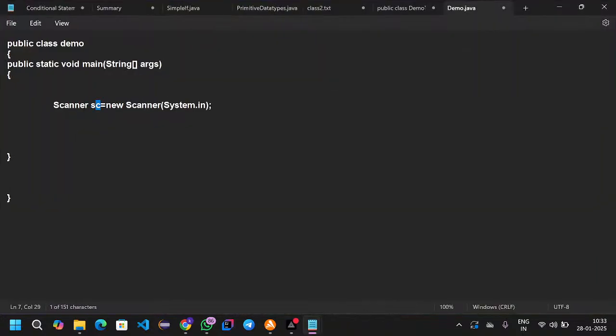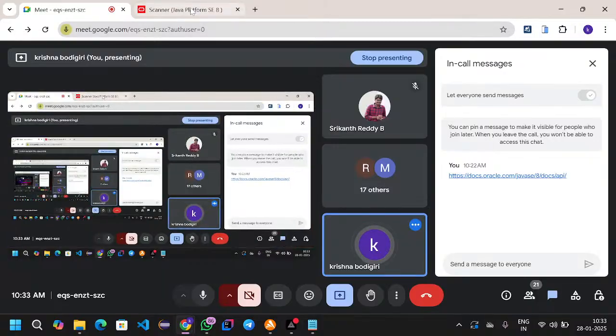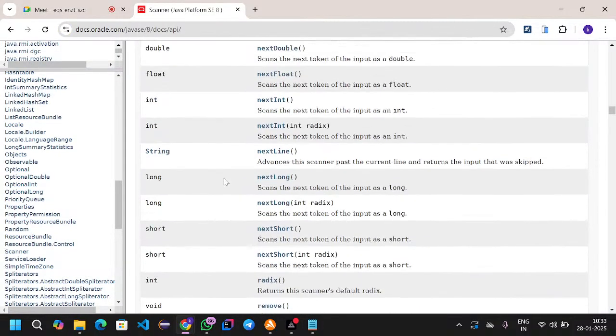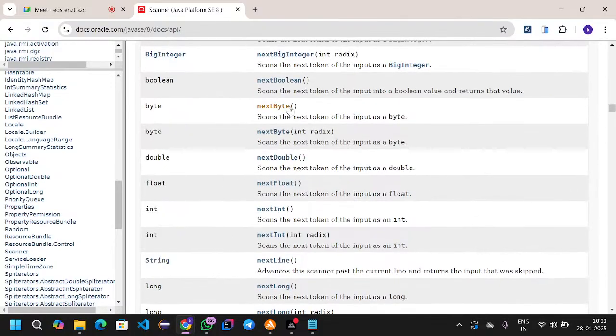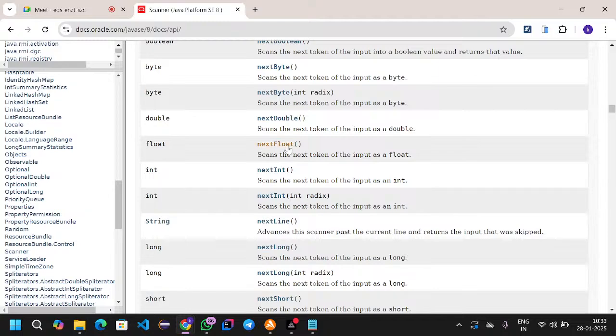I want to read the data integer type. There are a number of methods available in the Scanner class. If I go with that, this is the Scanner class. So basically, if you want to read integer values, then you can go ahead with the nextInt method. If you want to read a float, then we can go ahead with the nextFloat method.